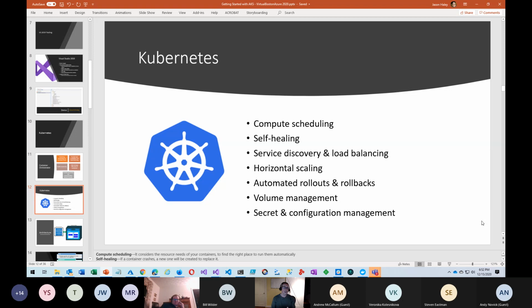Kubernetes, if a container's down, it assumes that it's a transient issue, kills it, and starts a new container. If that new container fails, it will try it again. There are definitely a lot of settings that you can set in there as to how many retries, what happens when it fails, does it try to restart it? There are all kinds of bells and whistles there, but self-healing is a huge point.